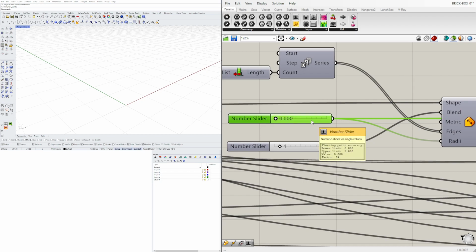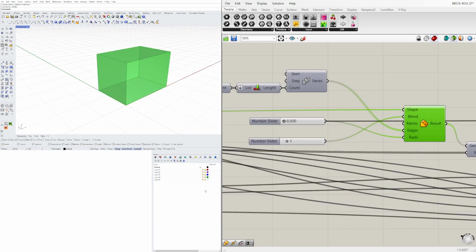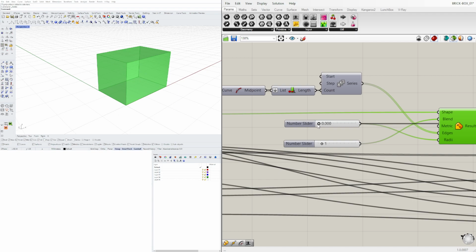Change this to 0. And now when we take a look here, we have this box, but we can always change this, and also change this.